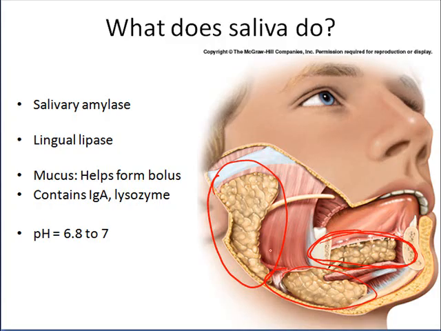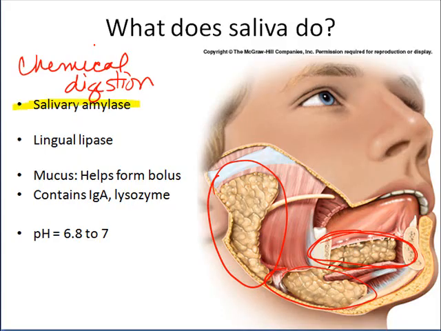The main characteristic that saliva does that contributes to chemical digestion is that the salivary glands manufacture an enzyme called salivary amylase. Salivary amylase is an enzyme that has the ability to break down starch, and it works very well in a neutral pH, which is what your mouth is. Your mouth has a relative pH of about 7, give or take, pretty neutral. However, salivary amylase does not work well at other pHs.